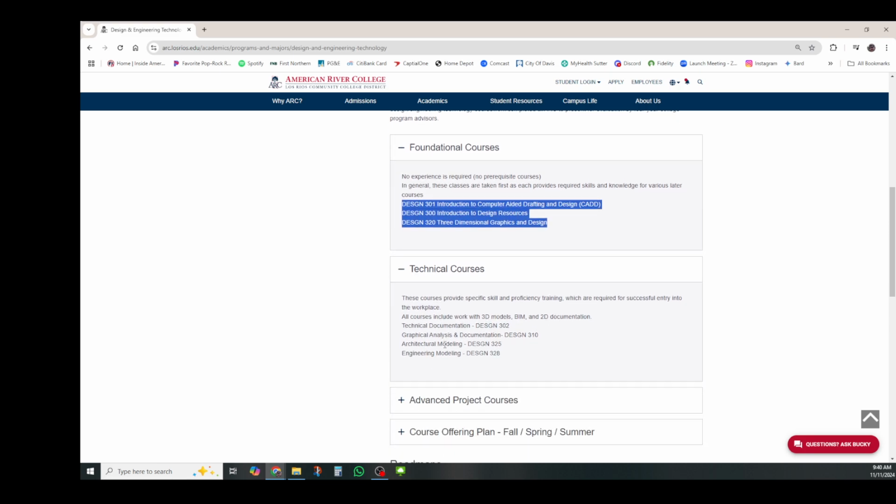Then we've got our technical courses, 302, 310, 325, and 328. Technical documentation, graphic analysis and documentation, architectural modeling, and engineering modeling. Okay, those go into the technical components of doing those things, and they will mostly be AutoCAD, Inventor, Revit, some SketchUp. And there's a bunch of modeling, and of course, here is 2D documentation. 301, 302.